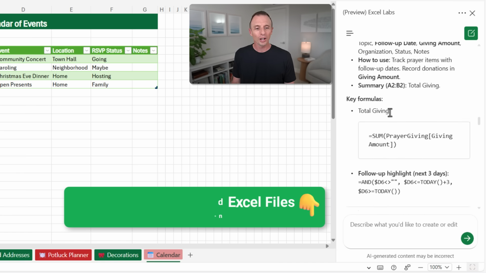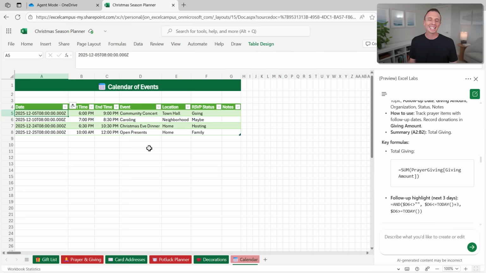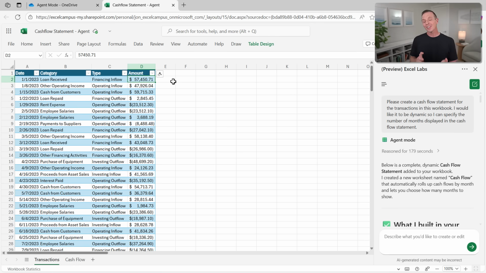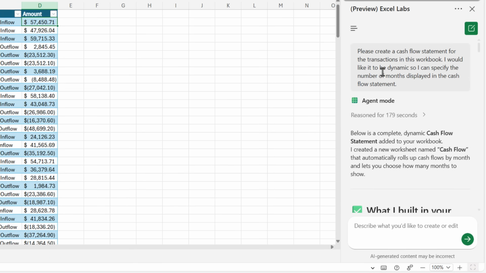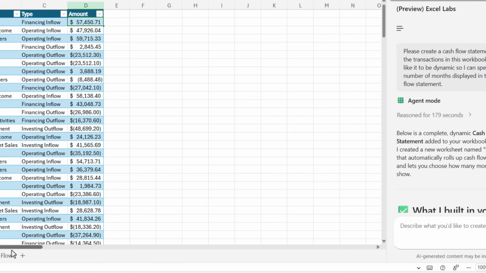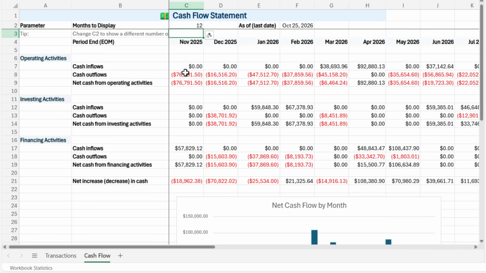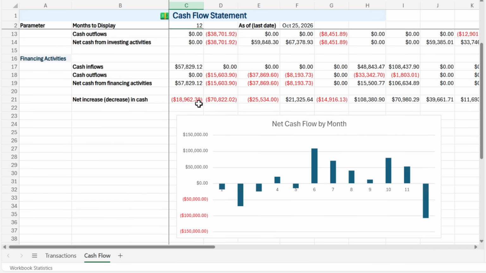So this is extremely helpful in now learning how to navigate and use this nice holiday planner. So here I asked Agent Mode to create a cash flow statement based on this data table that I had. And I also asked it to make it dynamic so I could specify the number of months that are displayed. And about 3 minutes later here, it added this sheet to my workbook with the cash flow statement. Also added a chart down here at the bottom to visualize it.